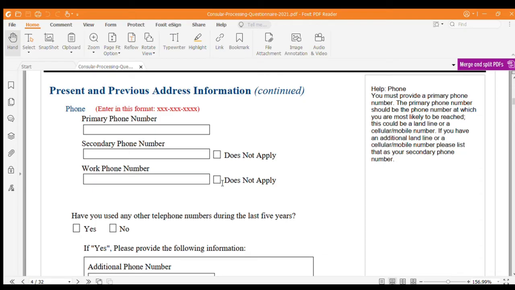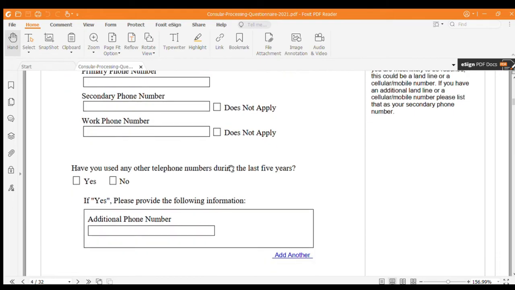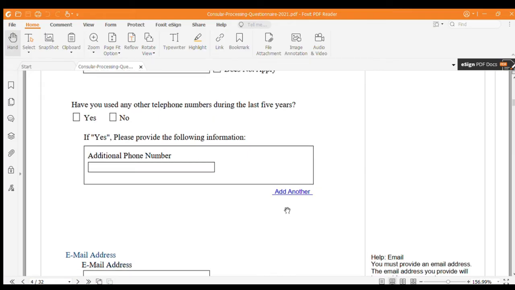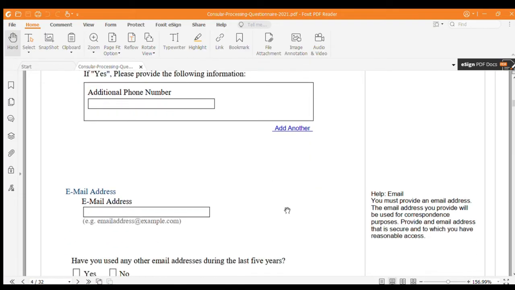Have you used any other telephone number during the last 5 years? This is the question. If you had other lines or other phone numbers before you obtained this current one, please indicate here yes, and insert the information here down below. Insert all those numbers here. You add another one, you insert the next. If you have several numbers, click add another and add all of them. So be honest and answer that question correctly.